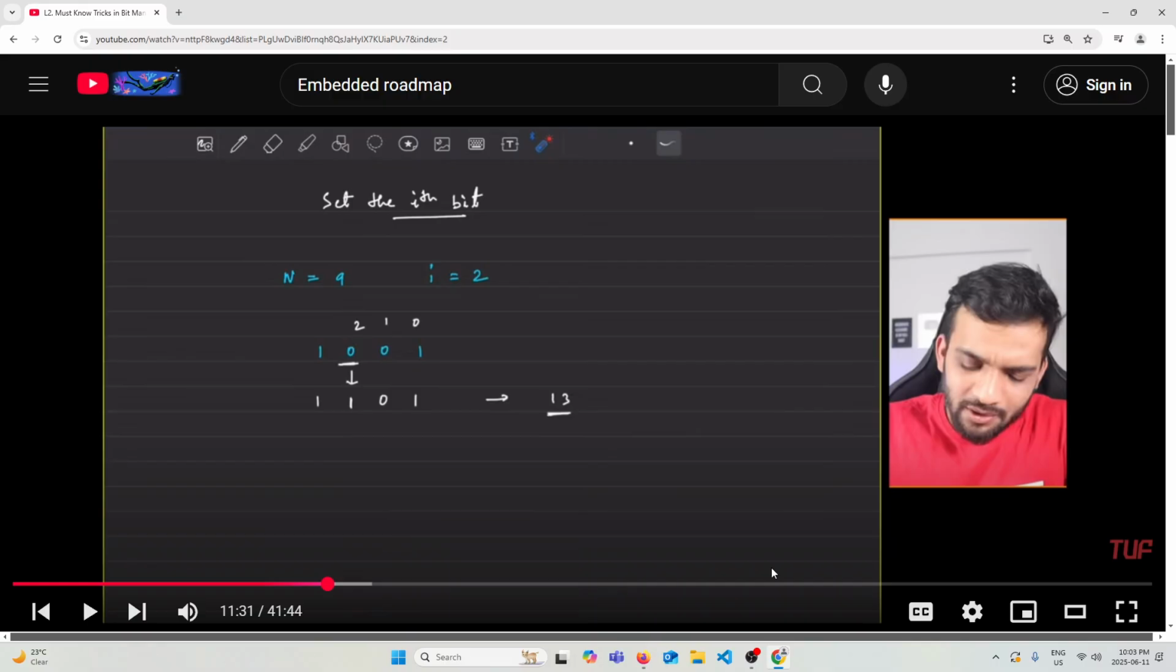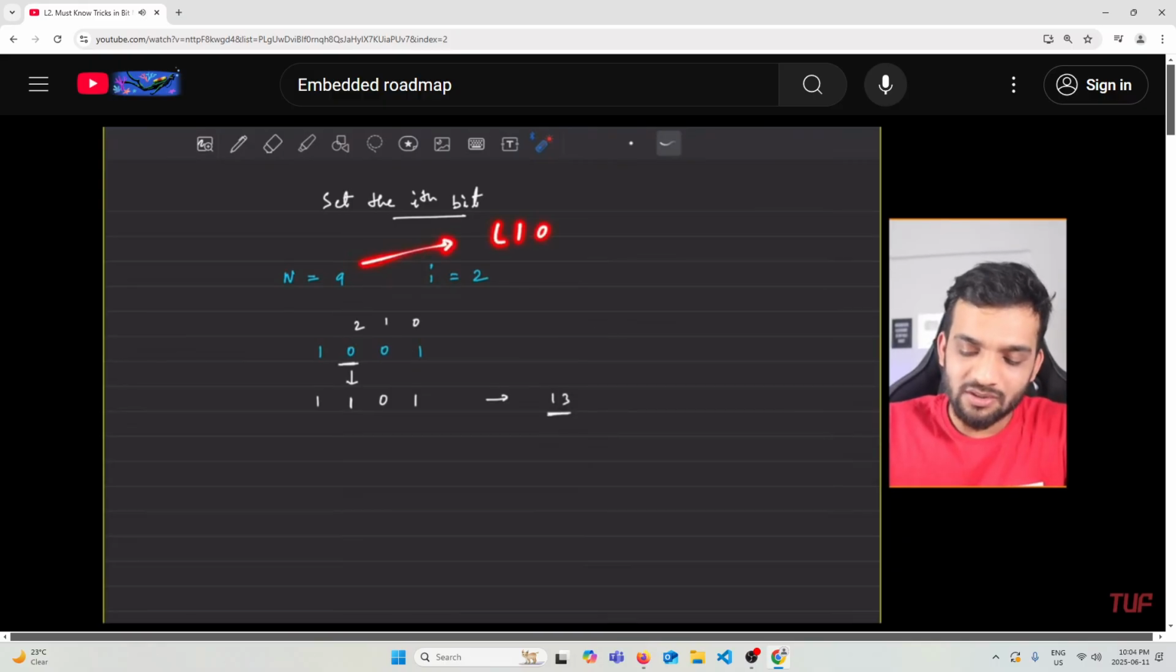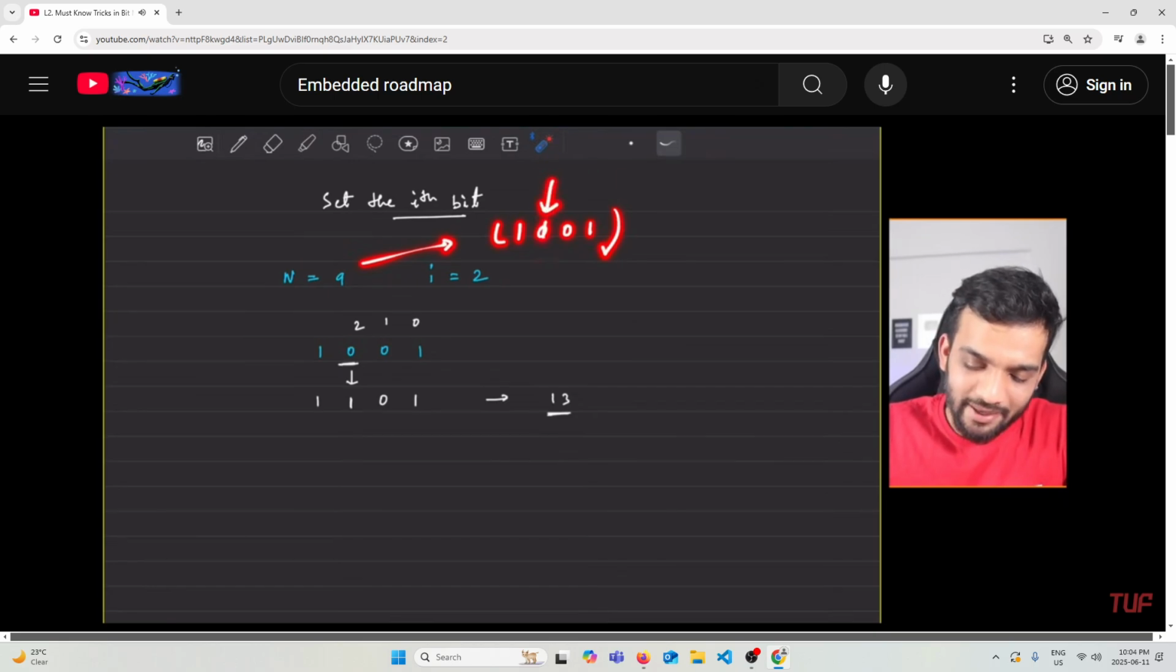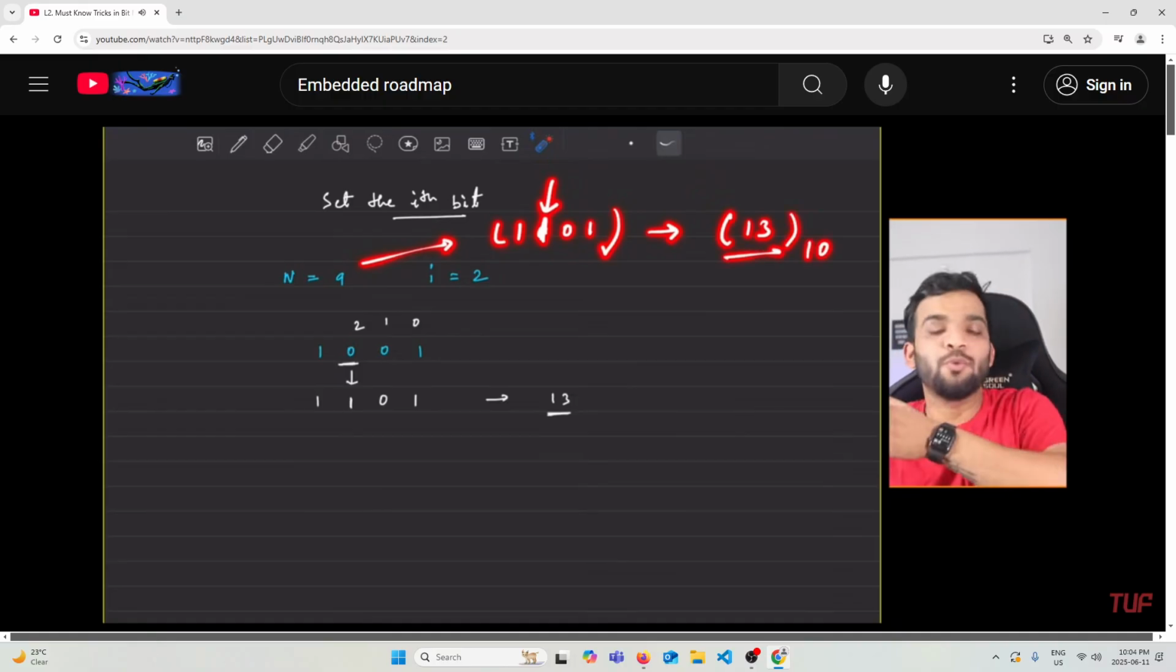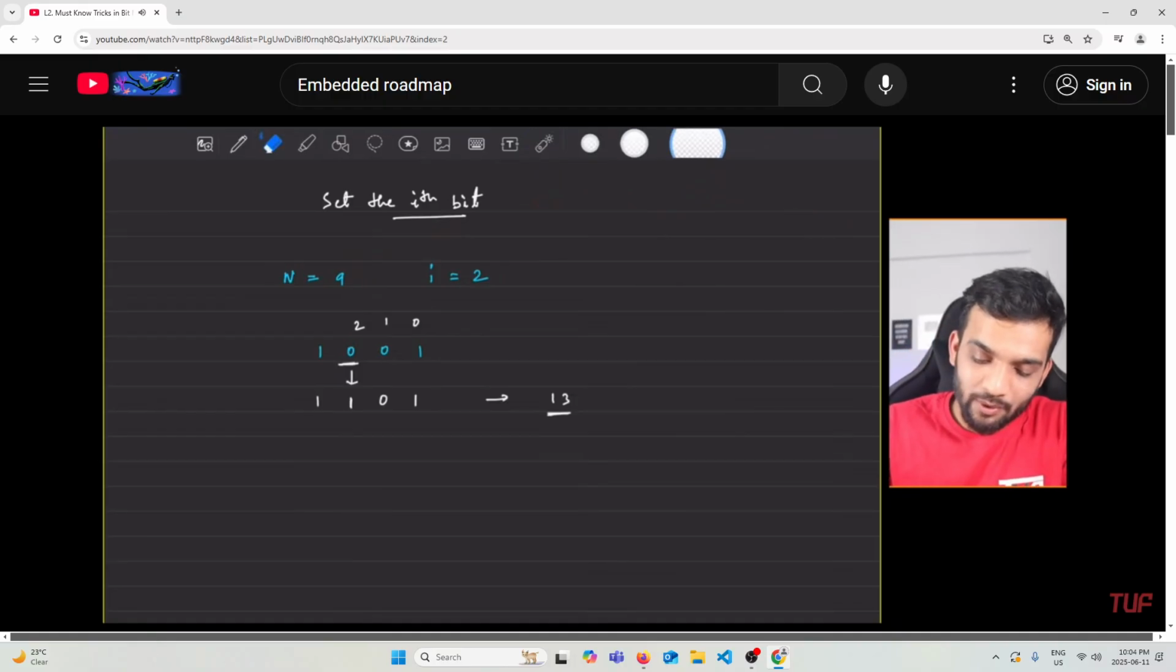That's very simple. You convert it into its binary, which is 1001. You figure out the second bit, make it 1, and then you convert it back into its decimal. A long process. Can I do it in a better way?